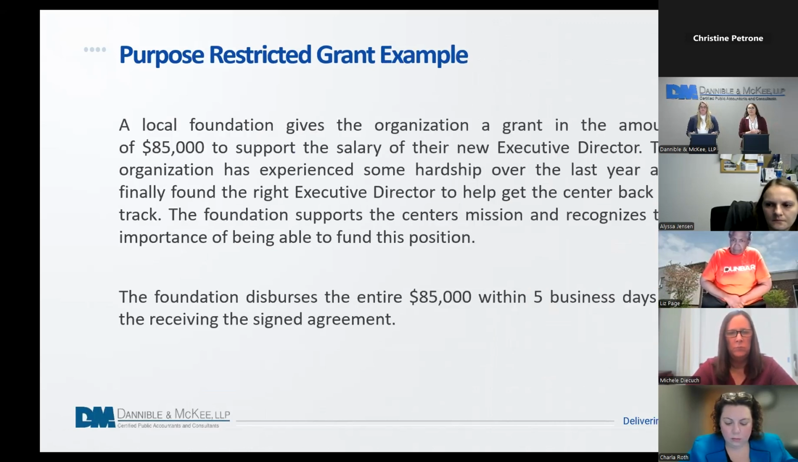So we've got an example. A local foundation gives the organization a grant in the amount of $85,000 to support the salary of their new executive director. The organization has experienced some hardship over the last year and finally found the right executive director to help get the center back on track. The foundation supports the center's mission and recognizes the importance of being able to fund this position. The foundation distributes the entire $85,000 within 5 business days of receiving the signed agreement.